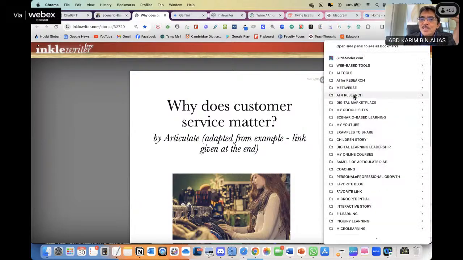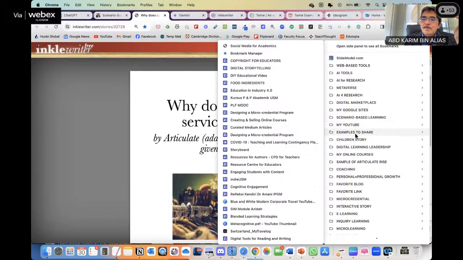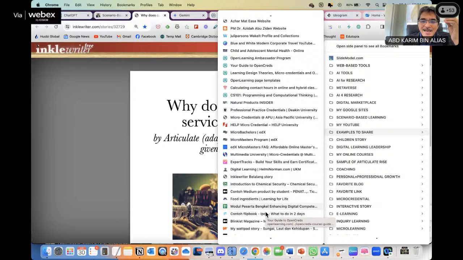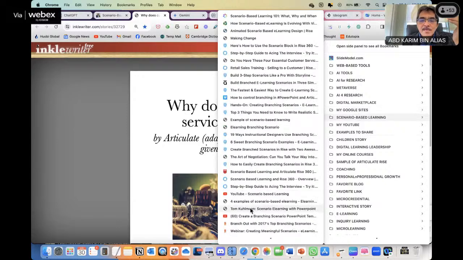How she used Inker Writer, for example, to share. It's a very short story, and actually she taught her daughter how to use Inker Writer to create an interactive story scenario.